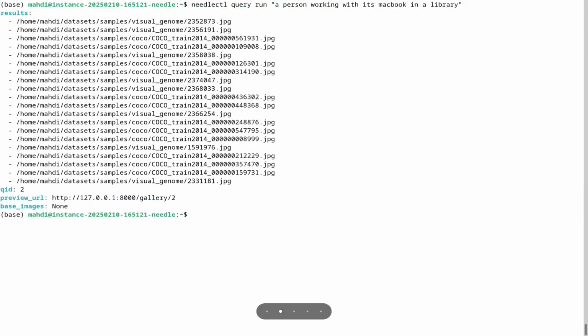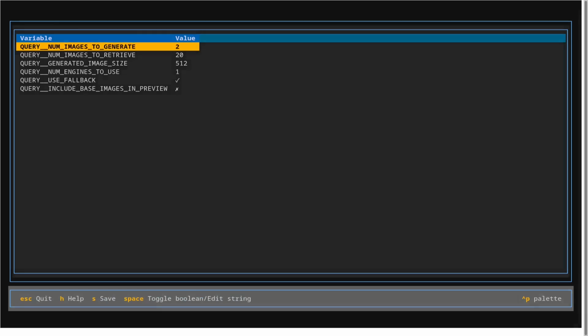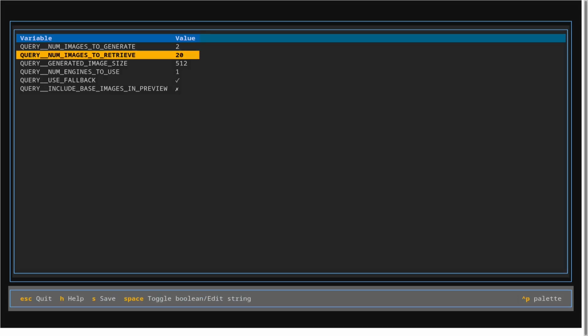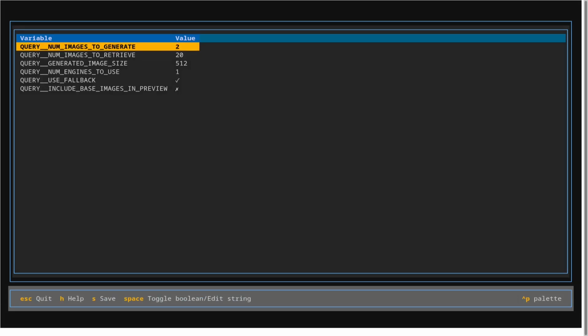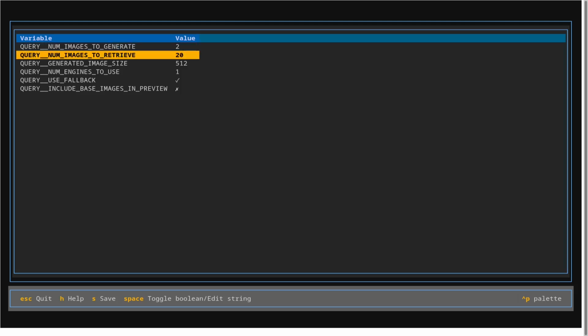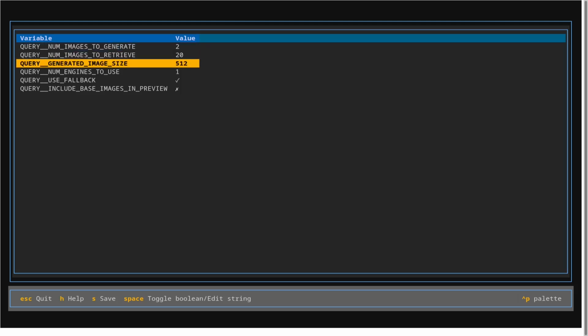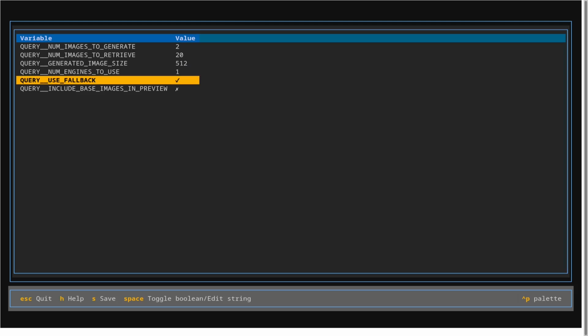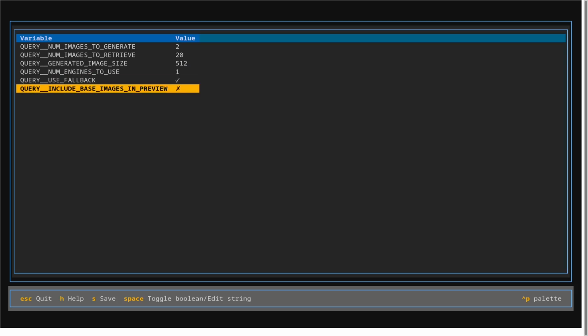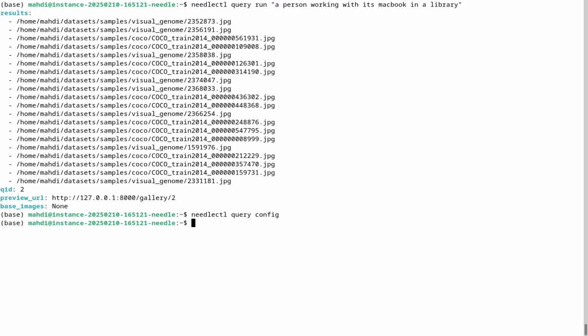Now that we're done with some queries, we can check out the query configuration to see what it provides. You can change the number of images to generate. You can pass these as arguments for one query, or change the default value here. For example, we're only generating 2 images right now, and we have 20 images to retrieve by default. The image size is small right now, 512, and we're only using one engine, with fallback. If one of them fails, we'll go to the next one, and we are not including the base images in the preview. You can change all of these, hit save, and rerun your queries.